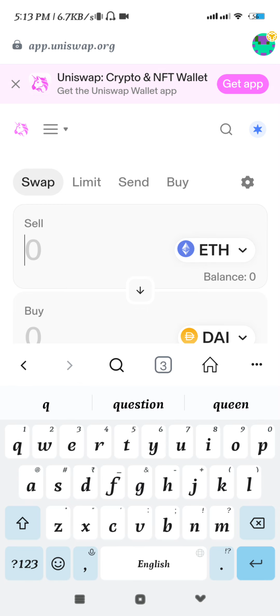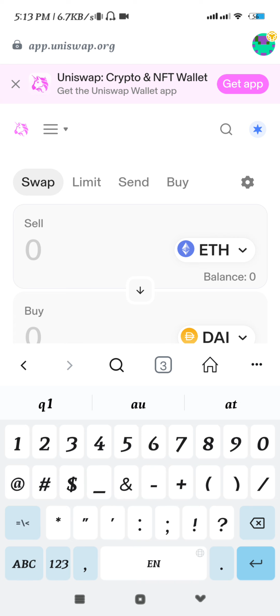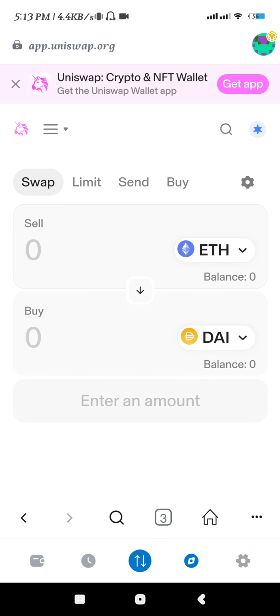Now you need to enter the amount of Ethereum that you want to swap to DAI. After that, it will show you the gas fees and a bunch of other information associated with this transaction. So you need to tap on the swap option and follow further instructions in order to buy DAI with the help of Ethereum that was in your Metamask account.